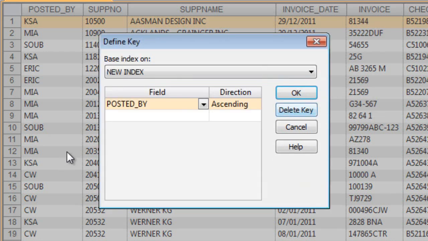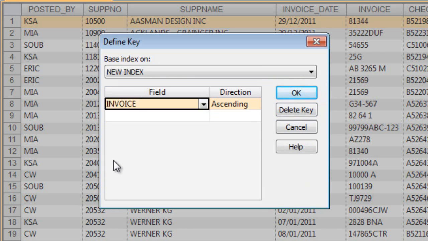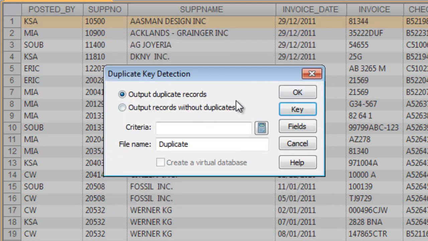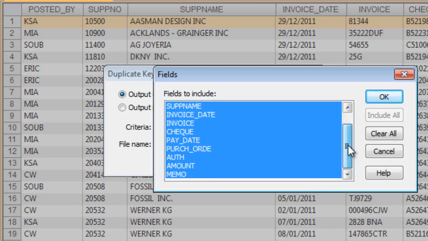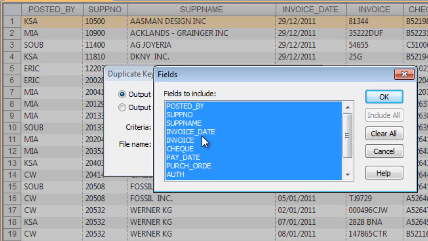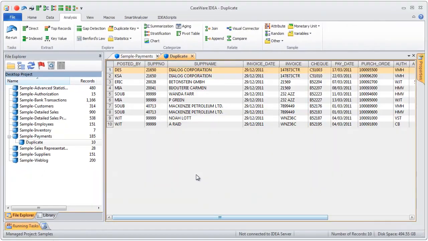So I click on key. I select the invoice field. I click OK. I can also choose the fields that I want to extract into my new database. The default is all the fields, but you can go in and select whichever fields you want. Finally, I'm just going to leave the file name as duplicate for this example, and then I click on OK.